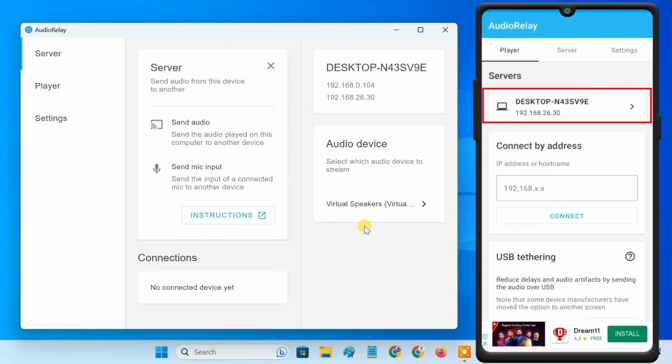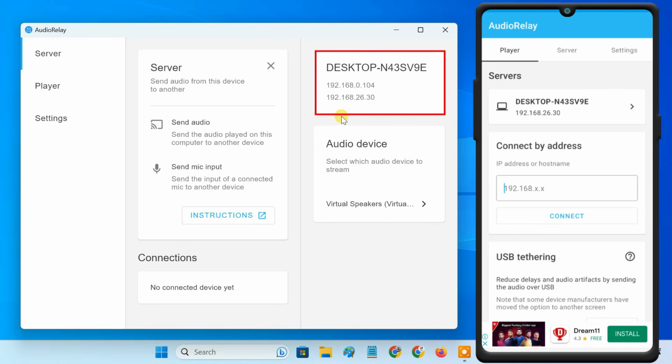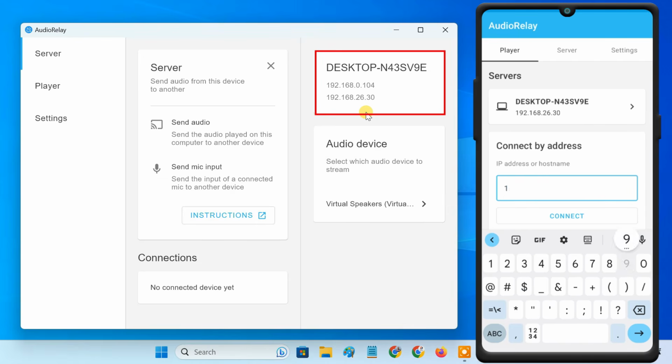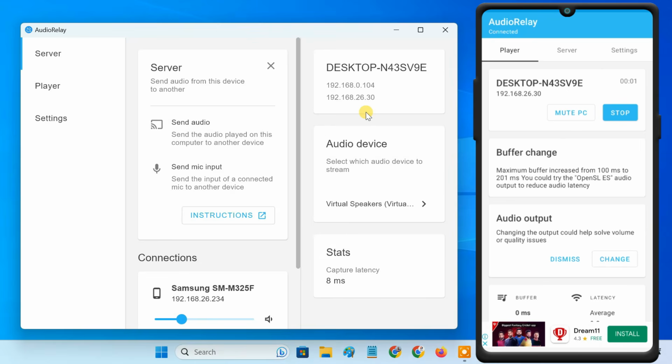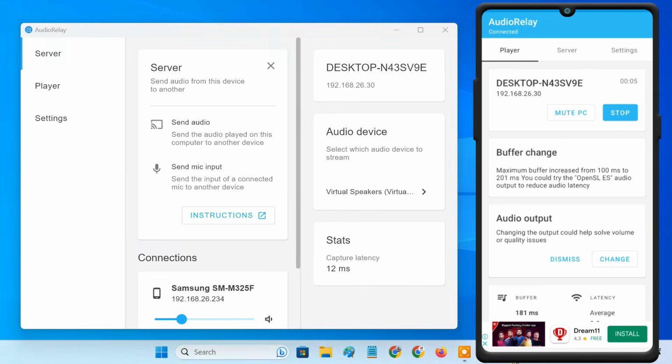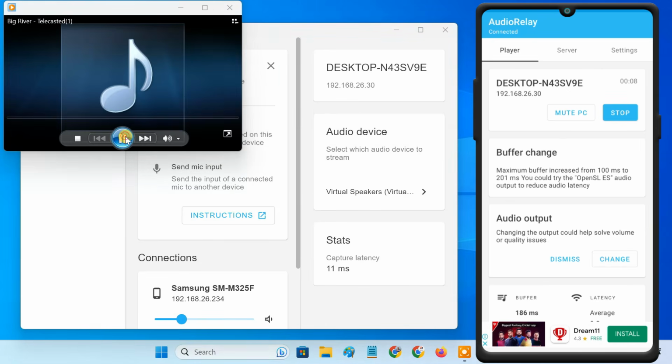Under the Servers section, it should detect a new entry with your PC name. If it doesn't detect automatically, you can also connect the PC manually. As you can see in the PC client, it has got new IP address from the USB tethering. You just need to enter this IP address on the Android app. Now, you can play anything on your PC to stream the audio via your phone speaker.